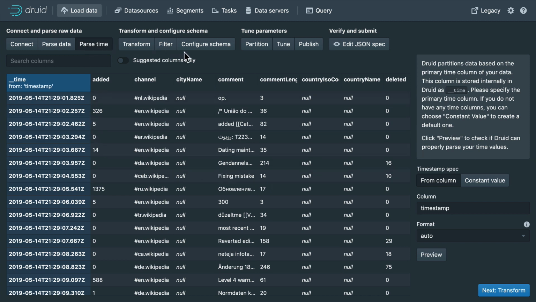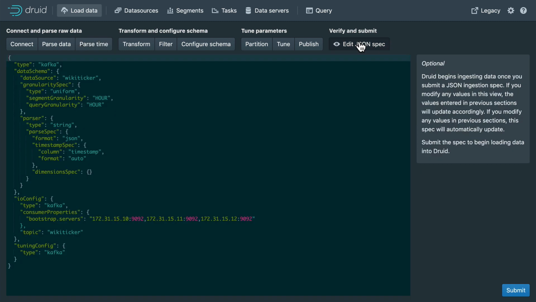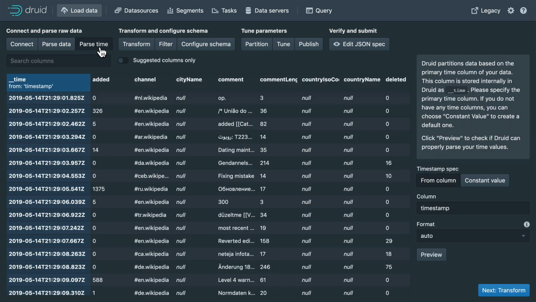And I should note that as I'm going through this flow, it's constantly filling in this ingestion spec for me. And if at any point I want to do something that for some reason isn't supported in the UI, I could just go in here and play around with it. But let's get back to the flow.